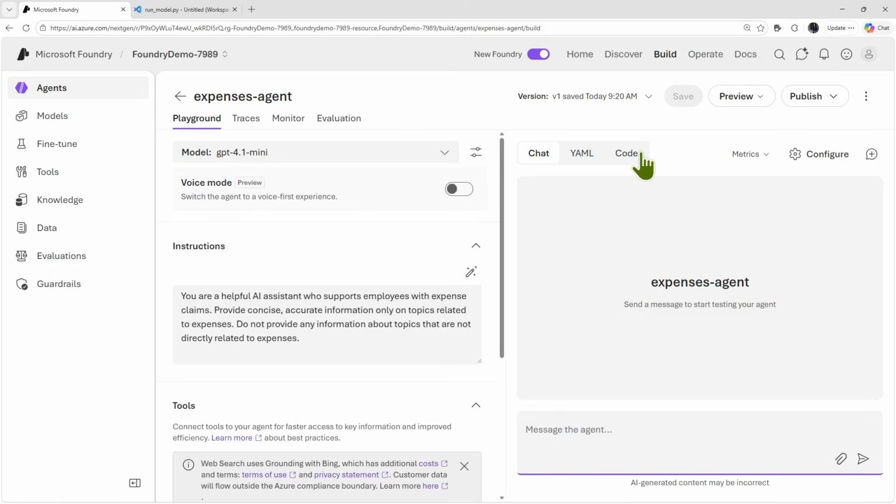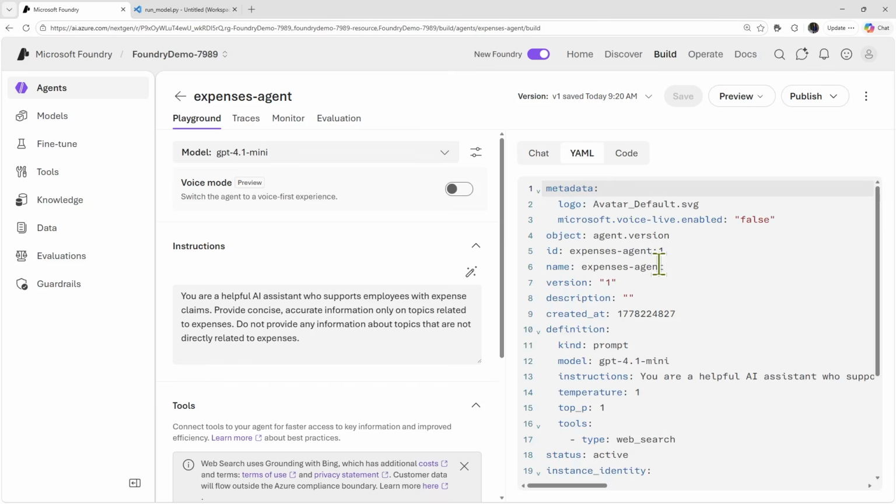And here, interestingly, previously we had only chat and code, but now we do have a section called YAML. Now let's look into this YAML section and what it contains. It contains the definition of our agent, including the model, the parameter settings, and the instructions that we specified here.